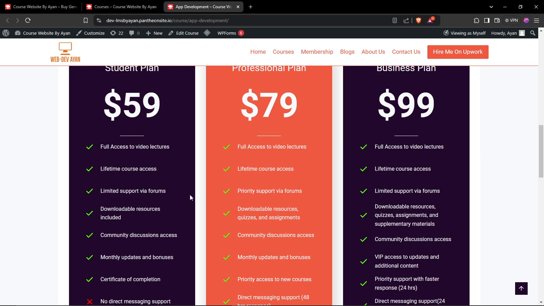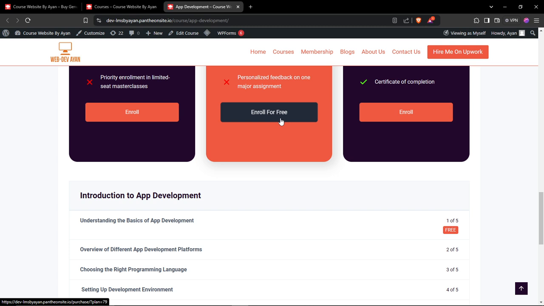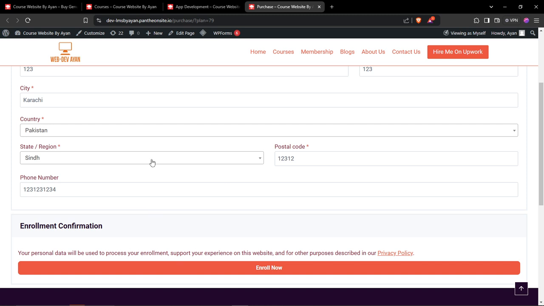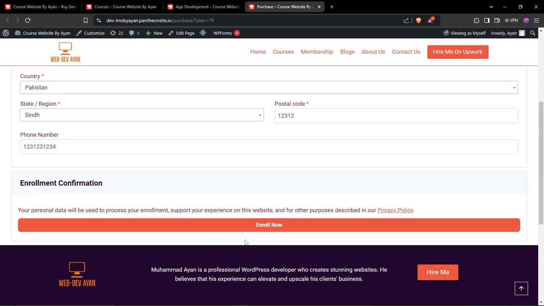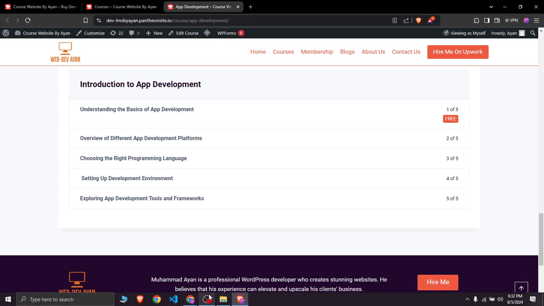So we will learn how we can add these pricing tables, and once we click on enroll for free, it will take us to the checkout page. This is a checkout page, and once we add the details, we can click on enroll now and we will be enrolled to our courses. And when the viewer visits your website, you can give them a demo lecture, and you can show them what will be in the course. So let's begin.